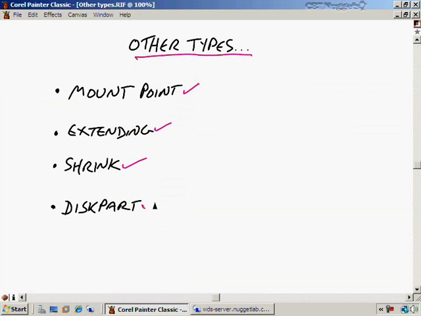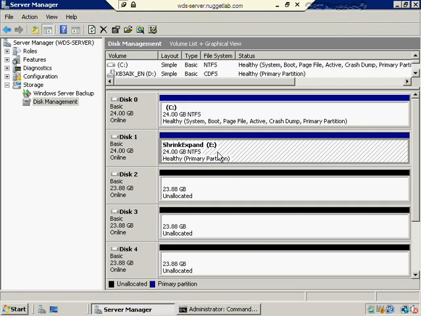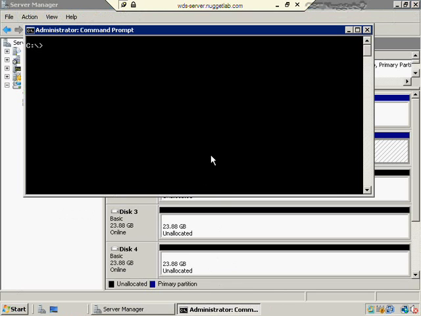And then finally, we can use the DiskPart command. This is a command line version of the tools that we've already been using here so far. It can do virtually everything on the command line that you can also do using the UI. So for example, here I was able to shrink and expand this using the UI. If I go to a command prompt here, I can run DiskPart.